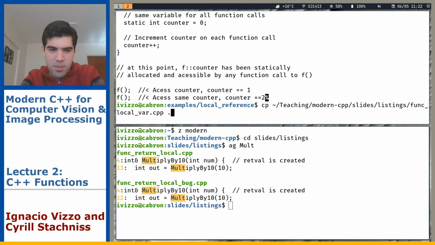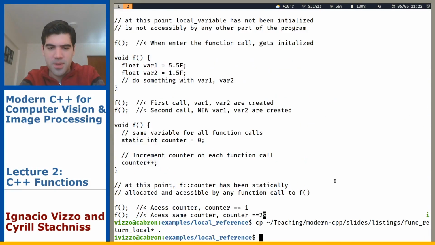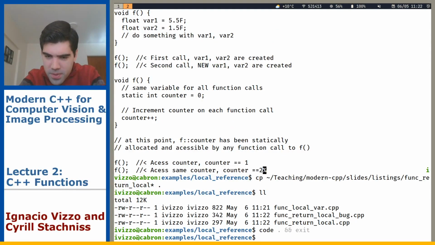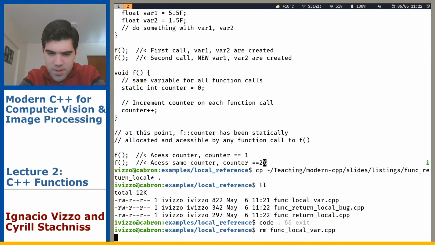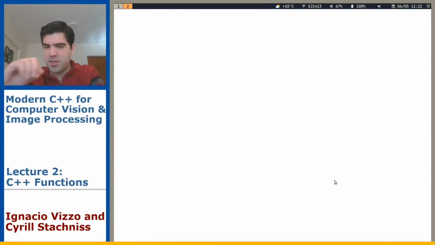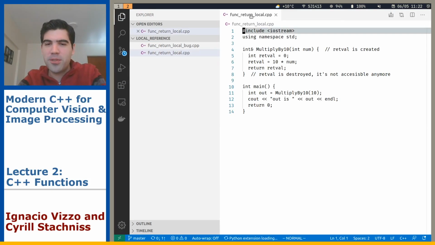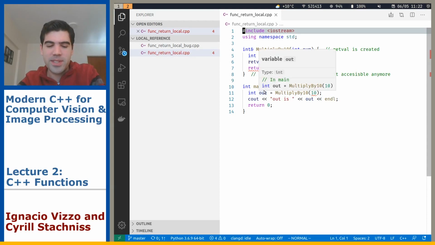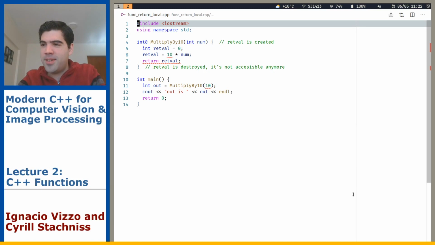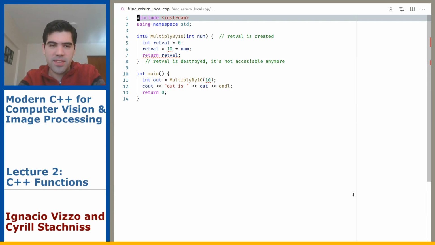Okay, so for the name of the file, I will copy just the example to try to fit the lecture in 1 hour. So it's called func return local. We have 2 examples here. Okay, so let's open the text editor here. In past editions of the course, I usually tried to type all the code by myself, but then we cannot do it in 1 hour, so sorry. Anyway, now we have this example here.